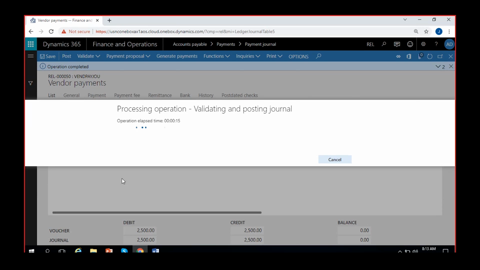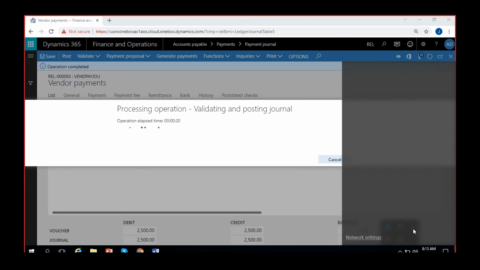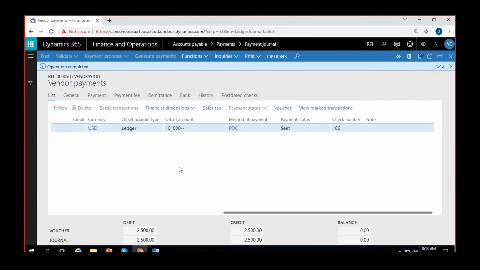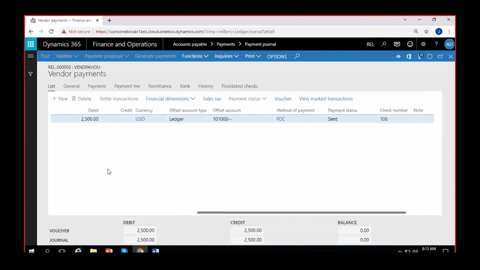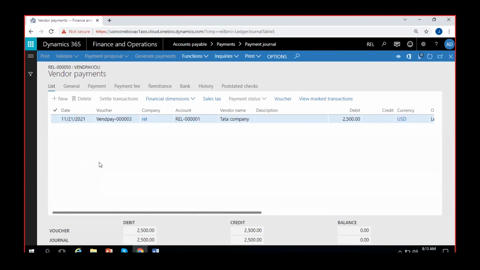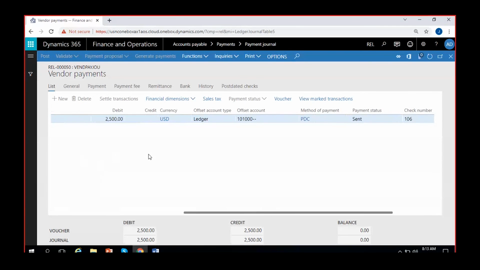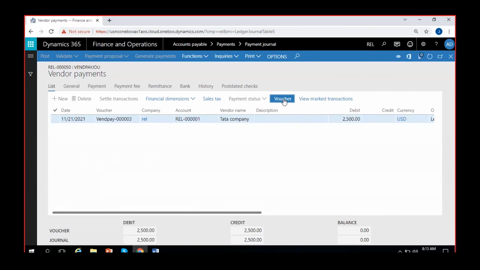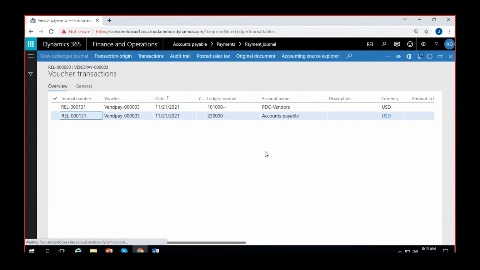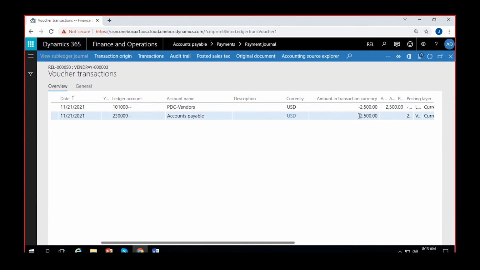It is taking a lot of time today. I'm a bit slow maybe. Okay, seems like it is connected. I mean, it is posted, as you can see here, all of you. Now you can also see the voucher, how it was posted. In the voucher, I can say the accounts payable account is debited with 2,500. The PDC vendor account is credited with 2,500.